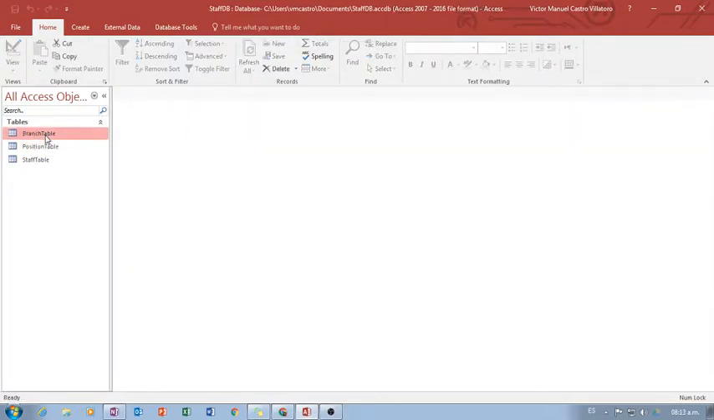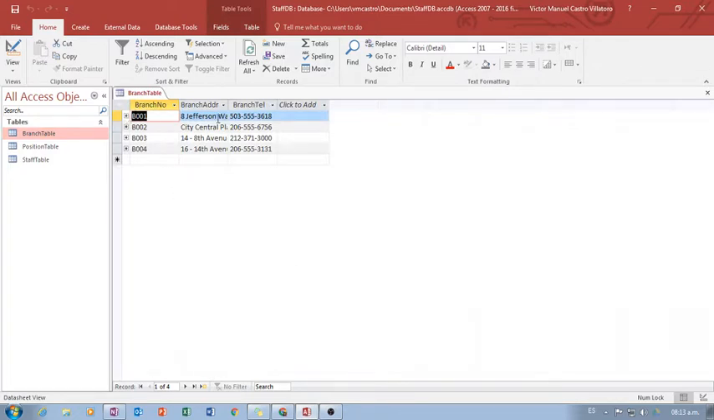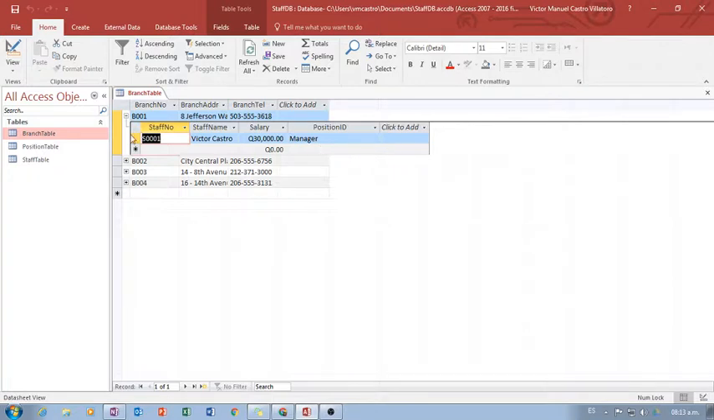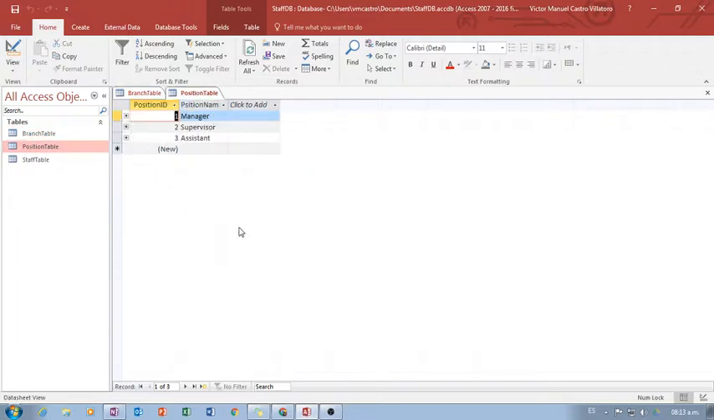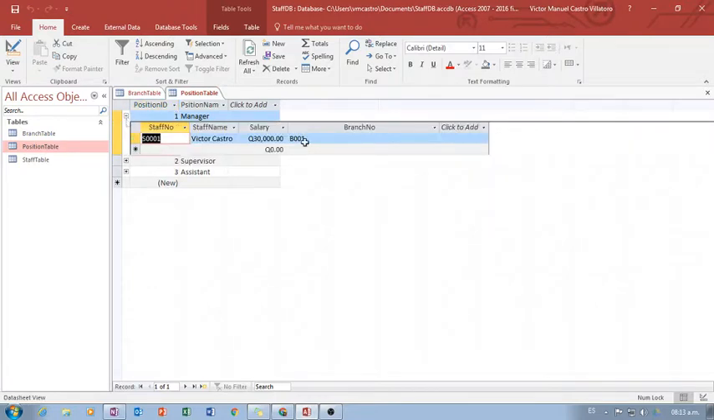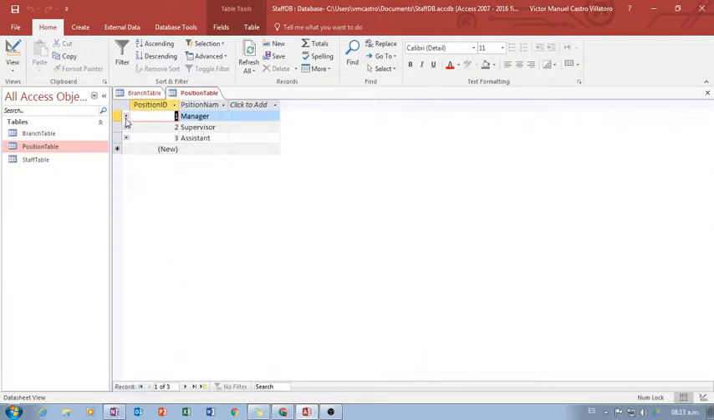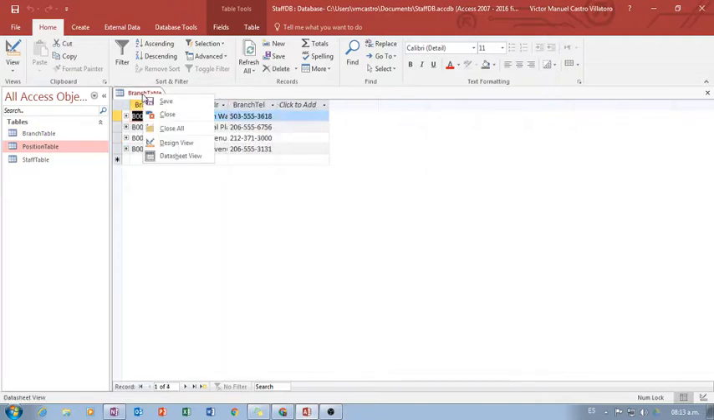When I go, for example, to my branch table and I extend my branch number 1, because it's related, I see who works at branch number 1. That's really interesting. Same with position. If I want to see who are my managers, I can just extend managers and I see everybody that is a manager, right? So that's really interesting, and that's because of those relationships that we built. All right, and that's it.